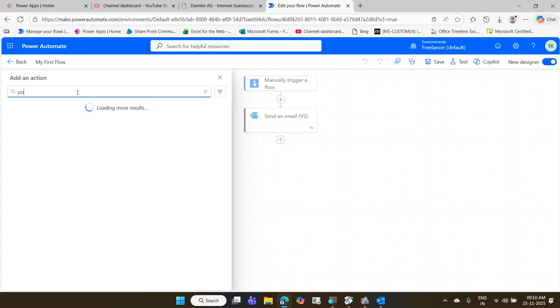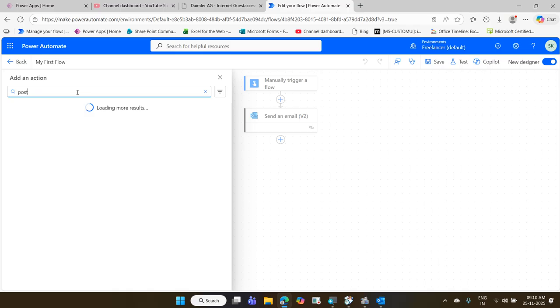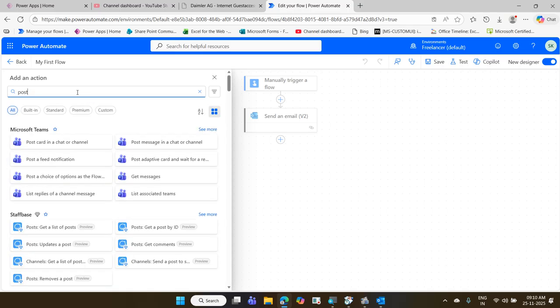Let us click on an activity here. Then go to the search. I want to post a message in my Teams. So let me say POST, or you can type Teams also. If you know the connector name, you can type it, or if you know the first few letters of posting a message, type POST. Under Teams, you can see there is an option available, post a message in a chat or a channel. So we are going to post a message in a channel.